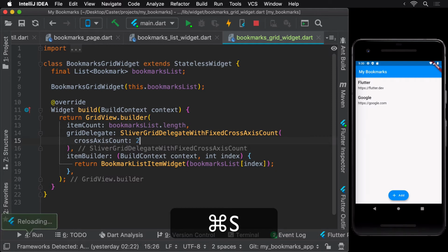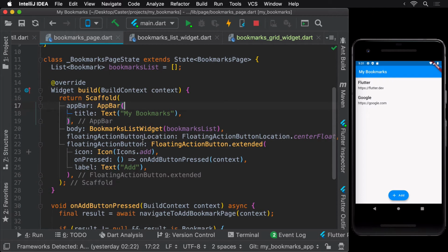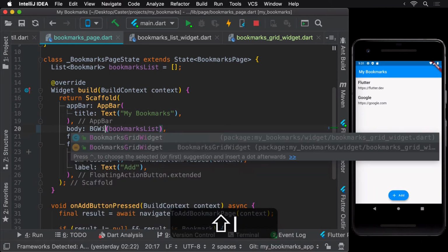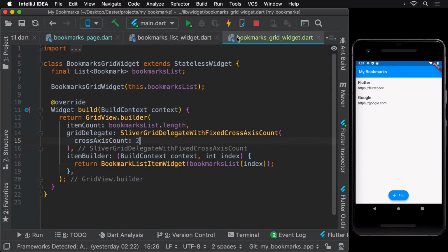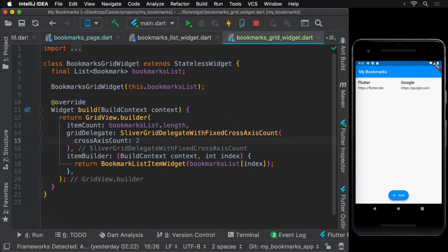Change the body of the scaffold on the bookmarks page to use our newly created bookmarks grid widget instead of the bookmarks list widget to see the changes on the app. On hot reloading, we now observe that our list changes to a grid with 2 items in each row as specified using the cross-axis count parameter.